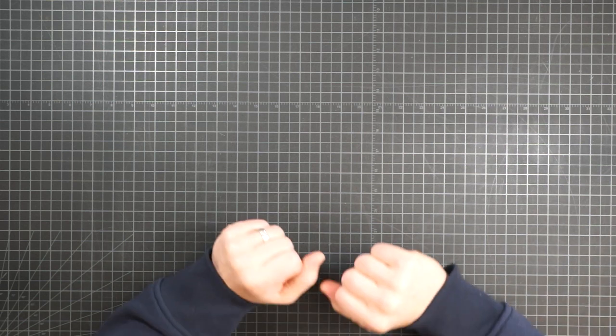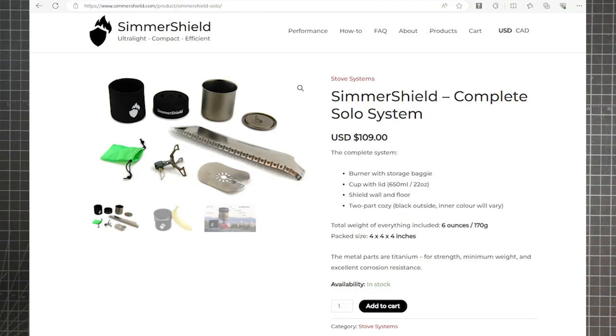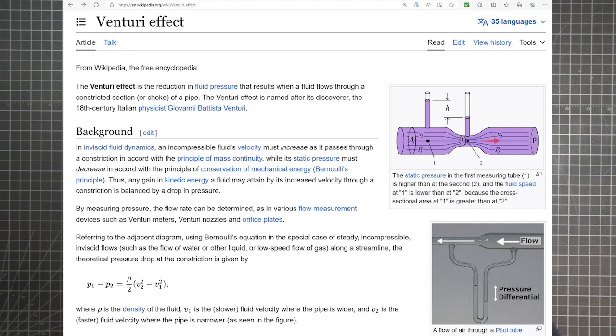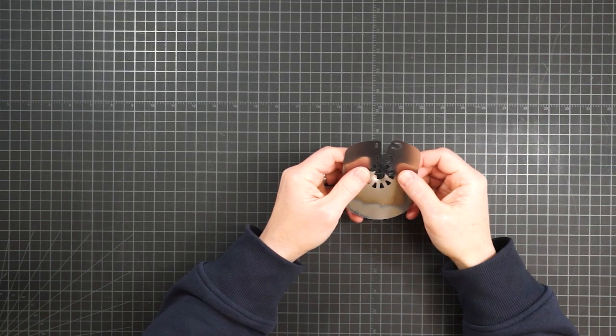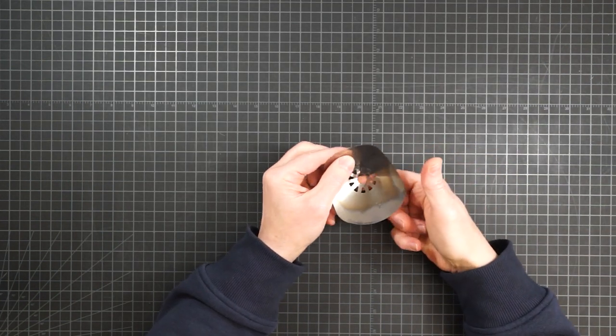So this reminded me of a performance quirk with the Simmer Shield windscreen from part 3. After an unexpected fuel increase with just a little bit of wind, I discovered that it actually worked better without the included floor. And at the time, I offered speculation about a possible Venturi effect creating suction through the relatively small holes in the bottom.